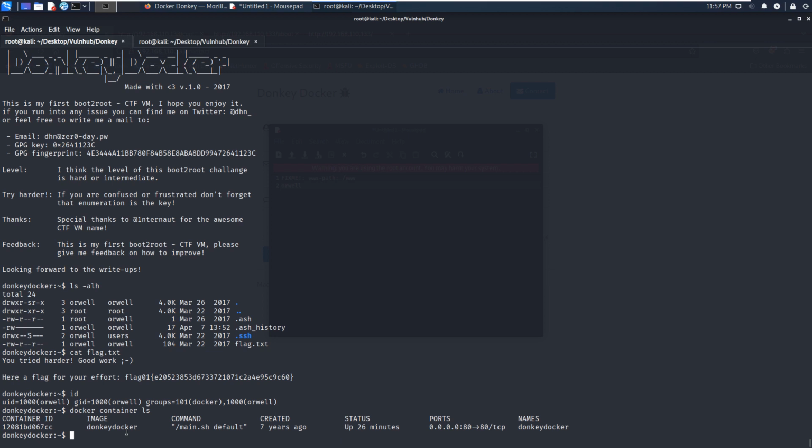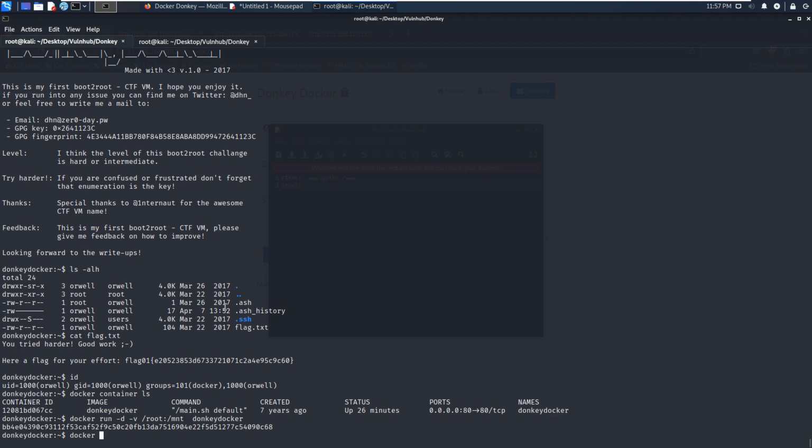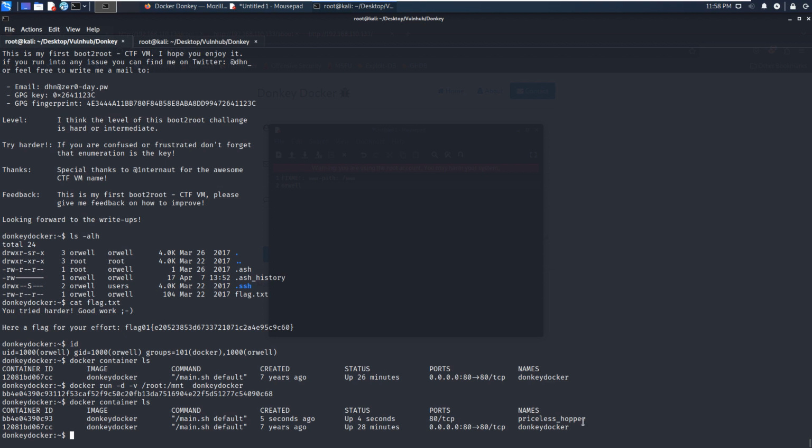So we can set up or create another container, and we can map the volume of the host to the container. Let me show you. We can use docker run with option -d, which will run in the background, and with option -v do the volume mapping. We can map the root to /mnt. Okay. So now we can copy the image name. All right. And then we run container ls again. Yeah, this is the new container.